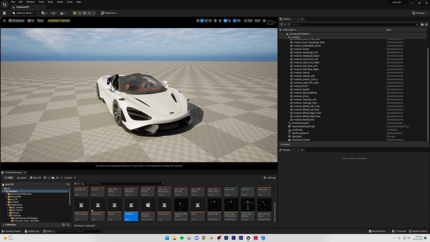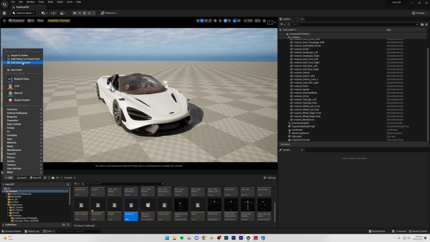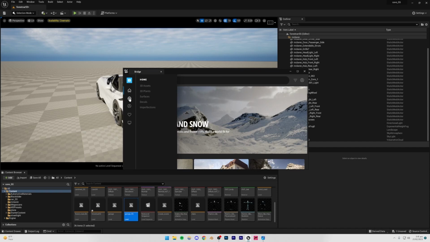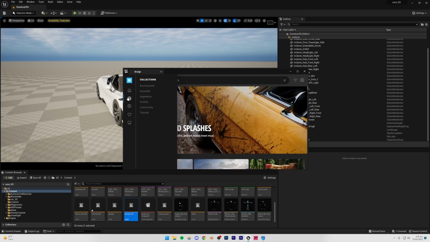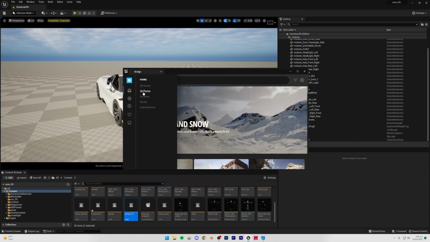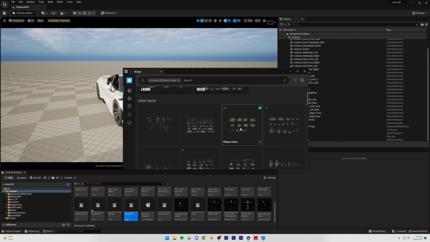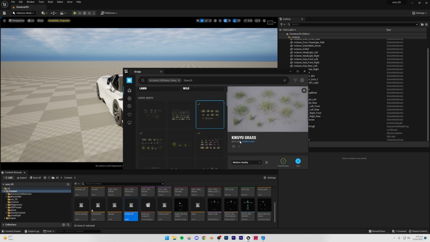So for the grass, what I did was that I went to Add, Pixel Content, and then I can just wait for it to open. And so once you're inside the Bridge app, you can just simply go to home, and then you can just go to 3D plants, and then let's search for grass. You can obviously add any sorts of plants if you want, but I'm just going to be adding a basic grass, and the one which I like the best is this Kikuyu grass. I think that's what it's called.